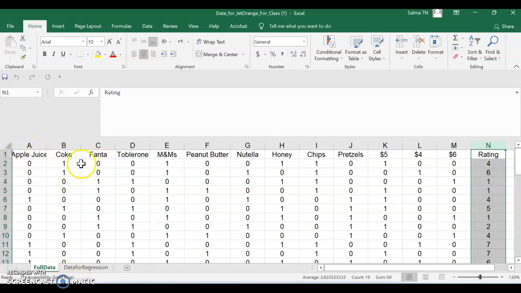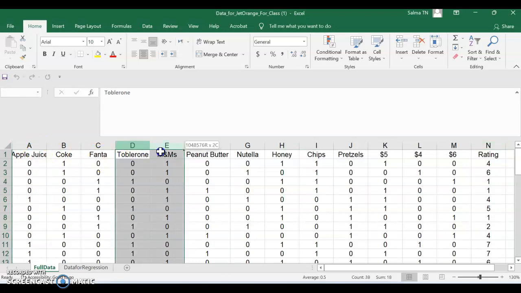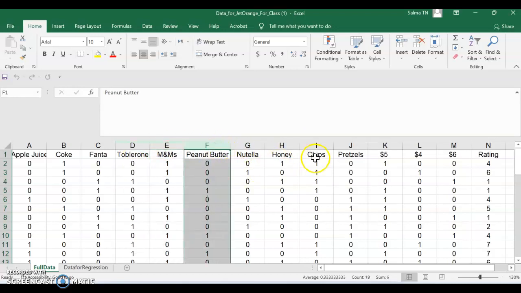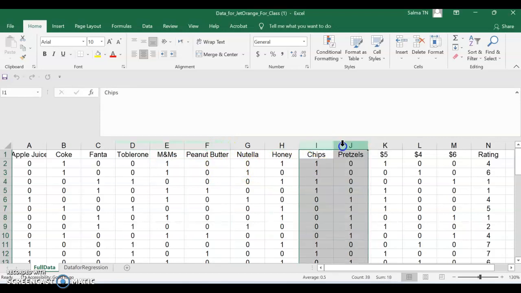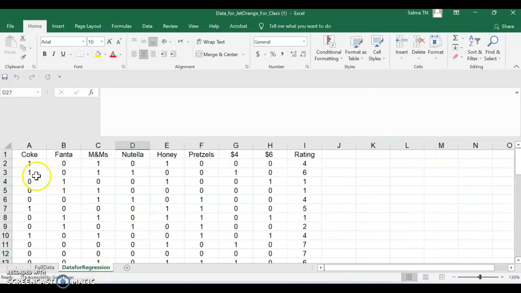So for example, for drink, we took away apple juice. That was considered the baseline. For candy, we took away Toblerone, which is the baseline. For the spread, we took away peanut butter. And for salty snacks, we took away chips. And for price, we took away 5, I believe. So after we take away those baselines, we got the data that's ready for regression. So these are the variables we're going to use for regression.